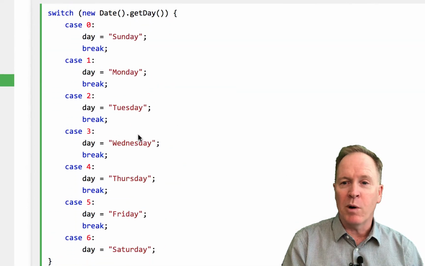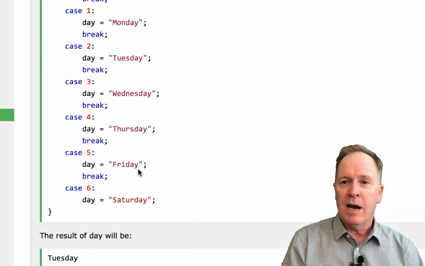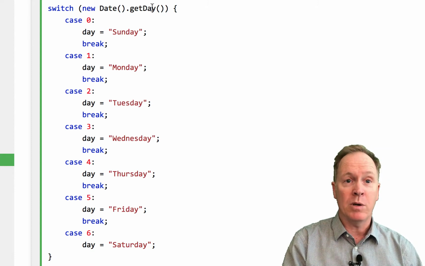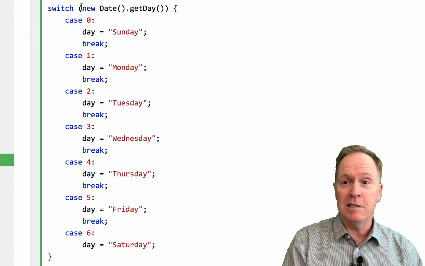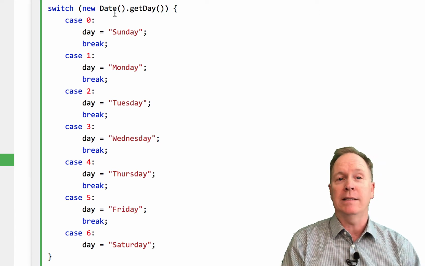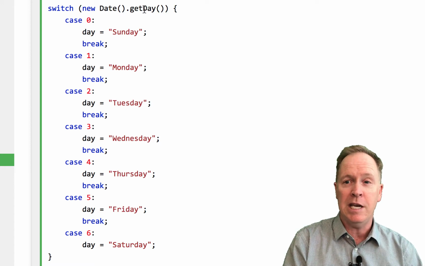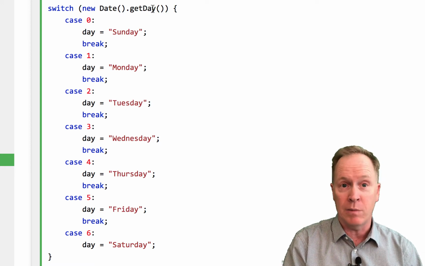So looking at a more real-world example here, earlier I said that the switch statement has some parentheses, and in the parentheses you specify an expression. The example I gave was the expression was our variable called fruit. But notice here, this is not a variable. This is, yikes, this is object-oriented programming. We're creating a new date object, and we're using that date object's getDay method to find out what day of the week it is.